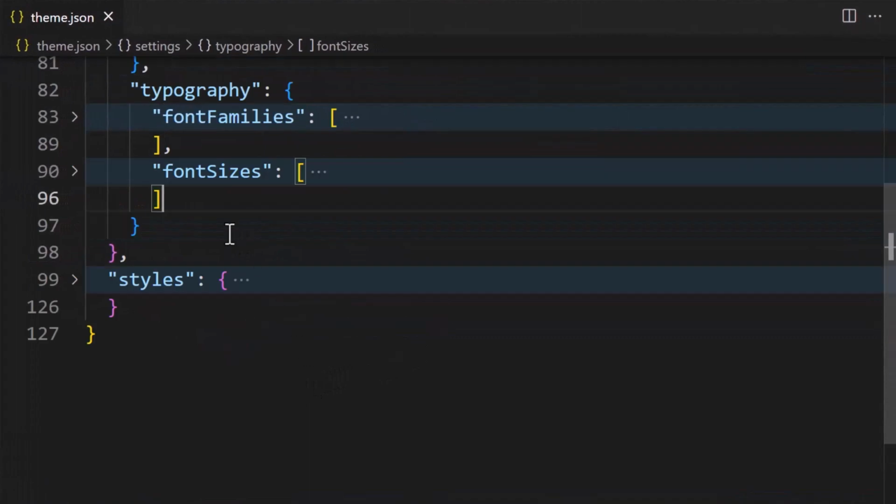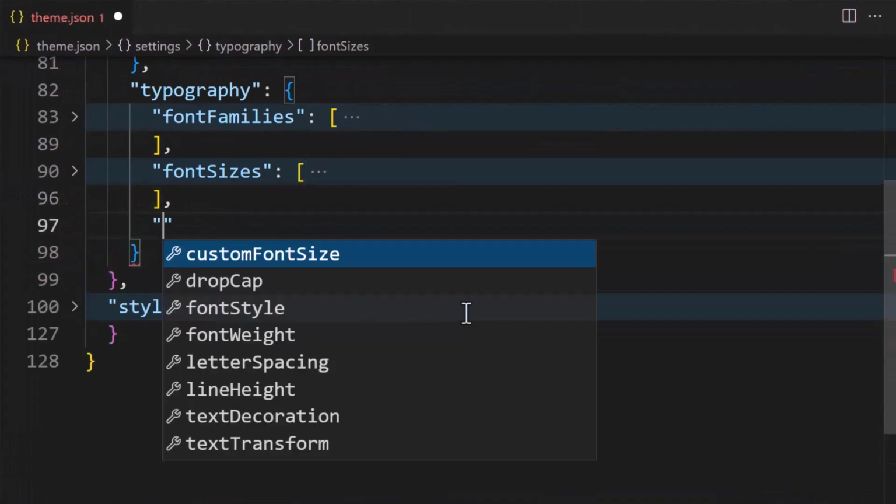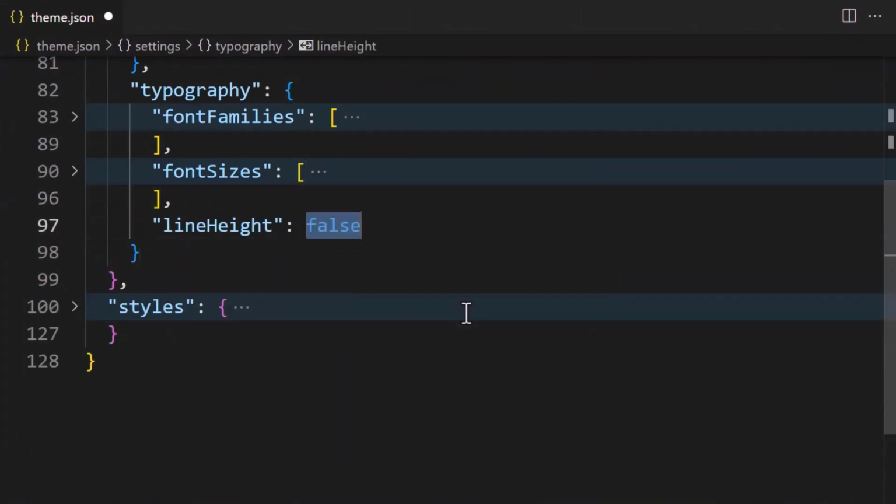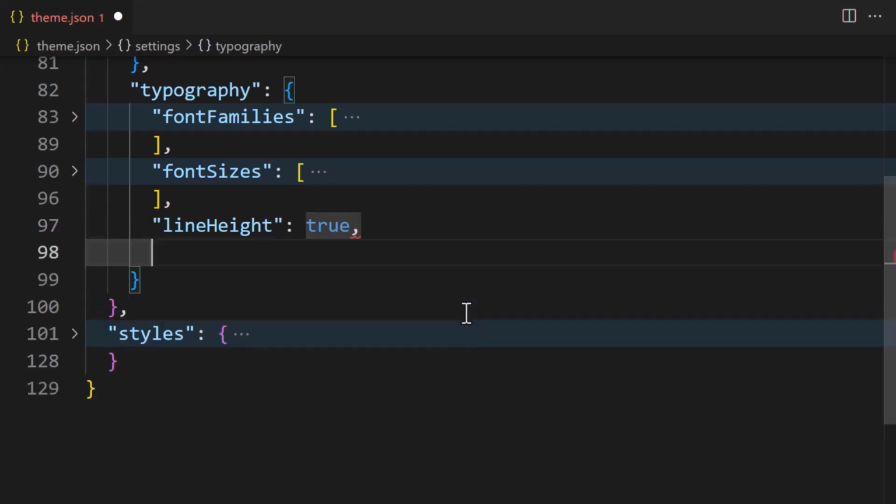The first setting that can be toggled is line height. The value for this property must be a boolean. Let's set it to true. This setting will allow users to modify the line height CSS property. Most blocks with typography settings can have their line height modified. By default, customizing the line height is disabled.